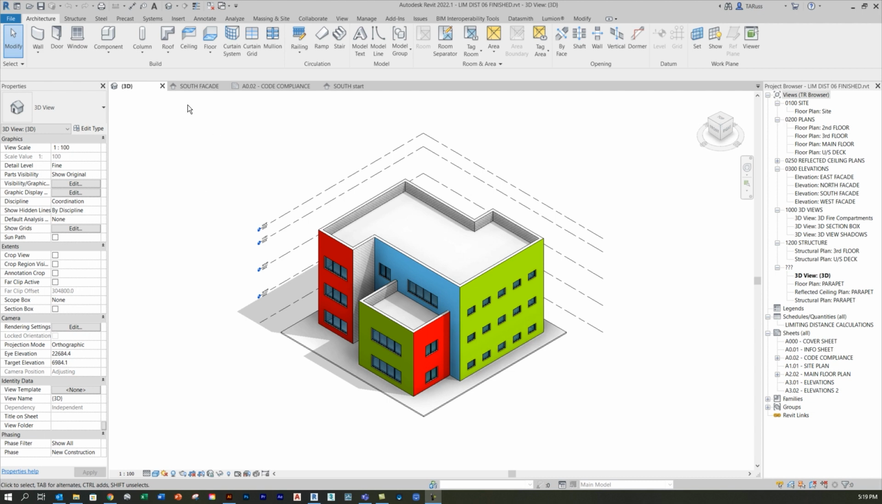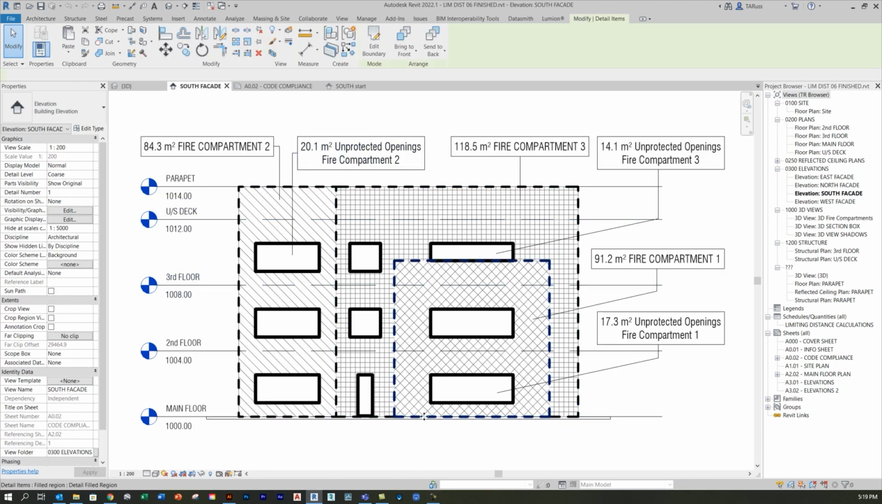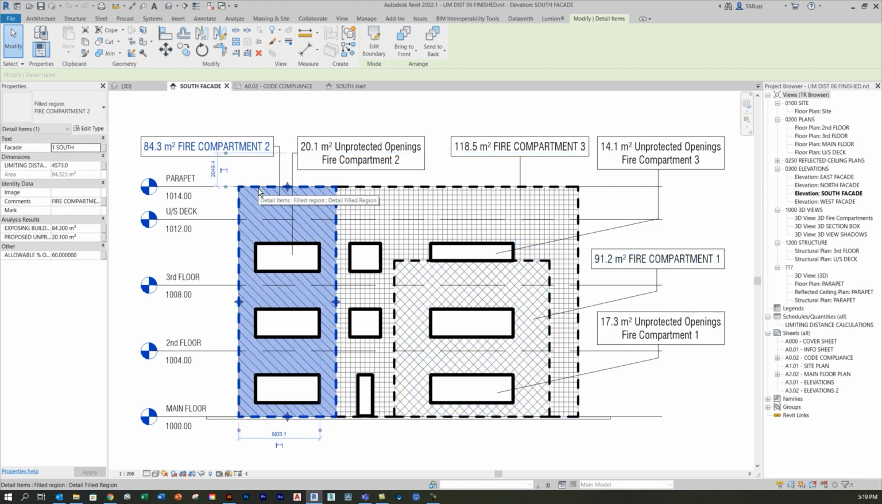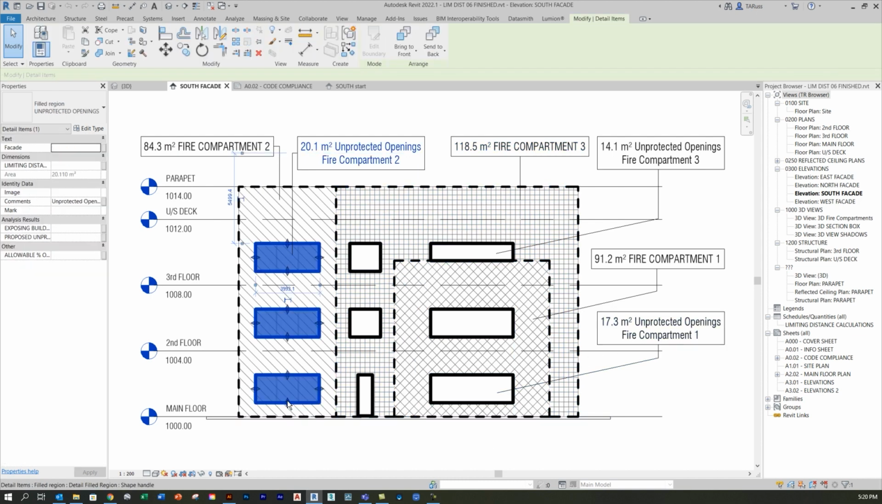So as I transition from a 3D view to a 2D view, you can see here that I've got these two-dimensional filled regions, and I've created a custom filled region type for each of them. On this particular facade, I've got 3 fire compartments, so 3 different types, and then a 4th filled region type to represent the unprotected openings. And you can see that I've used that same type in each of those 3 fire compartment filled regions.